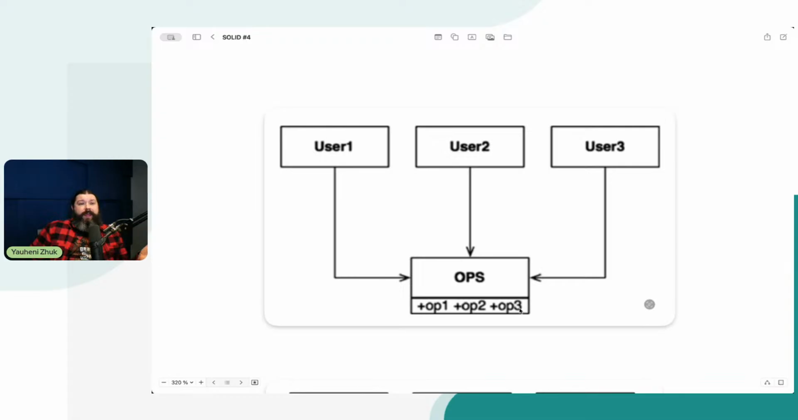What does it mean? That means that in case we change something in the Ops class, during the compilation phase, all these dependent classes will be recompiled. And that's the main concern and the main reason why this principle was introduced. First of all, it's applicable for compiled languages like Java, C++, C Sharp, and so on.